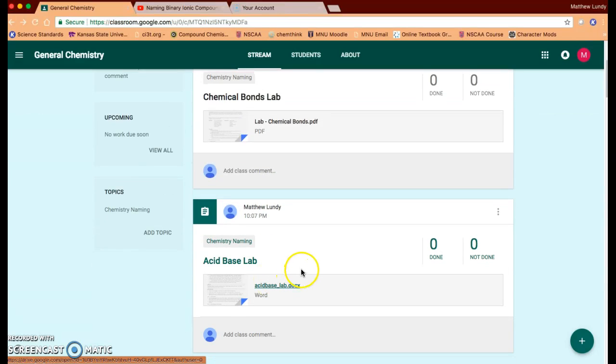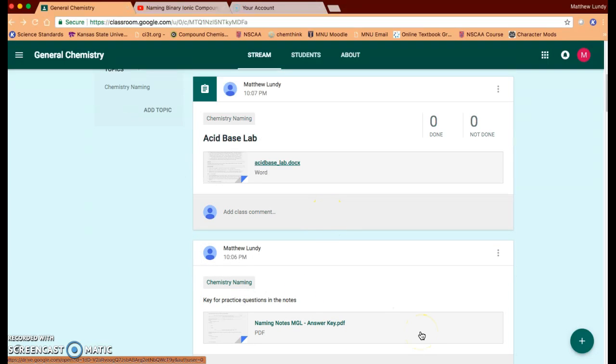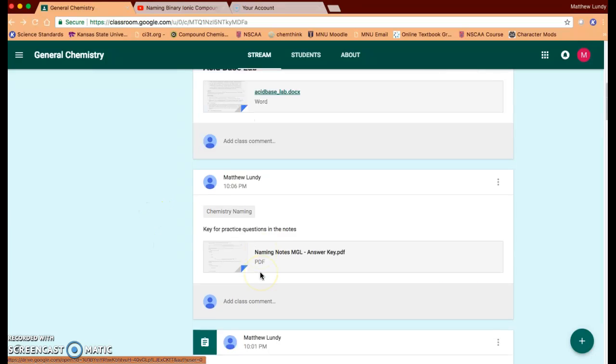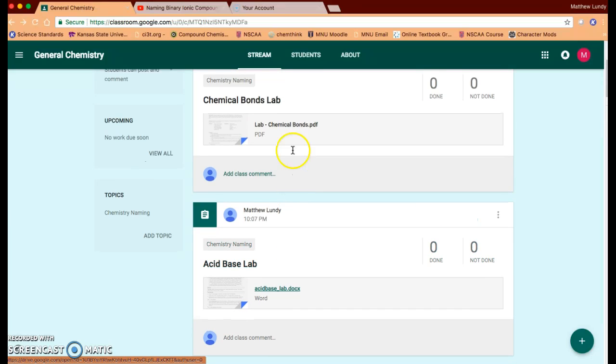Okay, so there are 2 different labs here. There's an acid-base lab and a chemical bonds lab. Essentially, that's it. They have the checkpoints, which are basically a homework grade. They've got a quiz, kind of a quest-type grade. It's between a quiz and a test, the final naming quiz, and then 2 different labs. And that is my unit on naming.